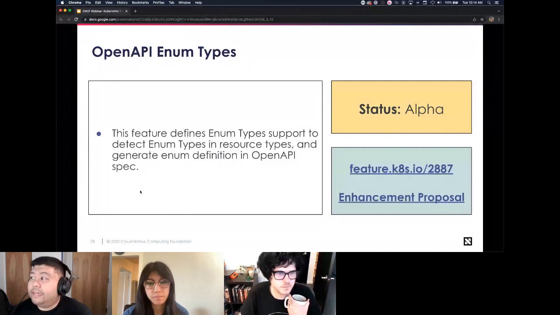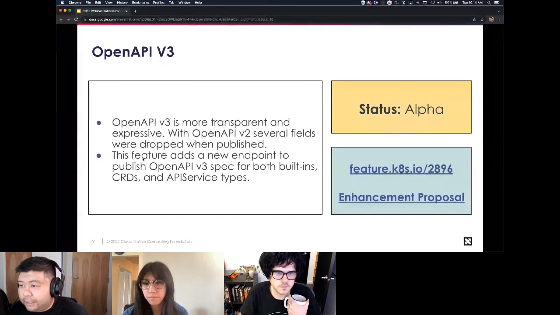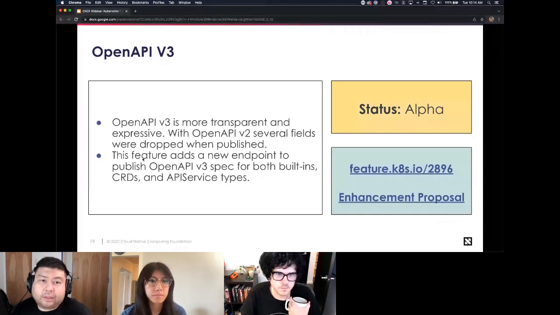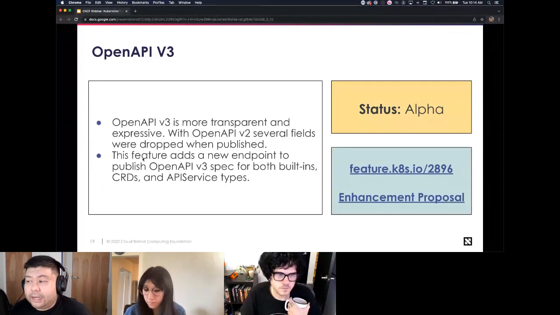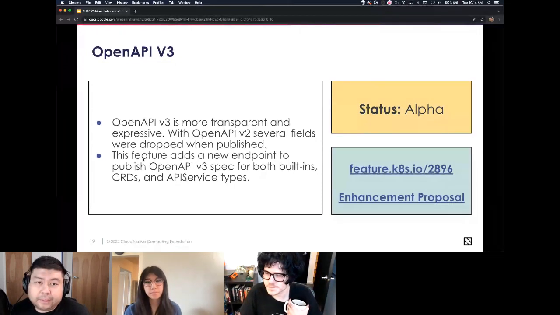OpenAPI v3 goes to alpha. Like I mentioned before, OpenAPI v3 is more transparent and expressive, and with OpenAPI v2, there are some fields that were dropped when published. So this feature adds a new endpoint to publish OpenAPI v3 specs for the built-in objects, CRDs, and API service types.